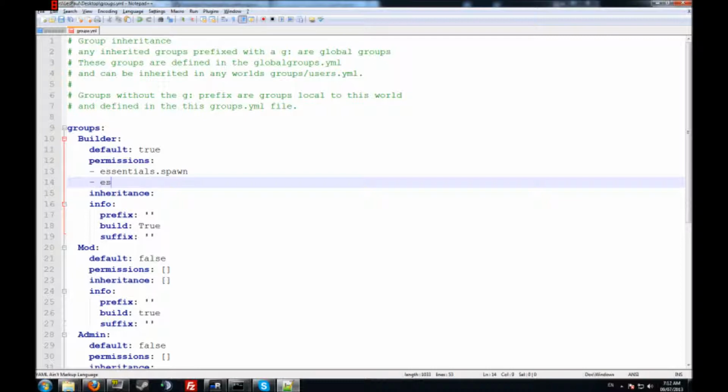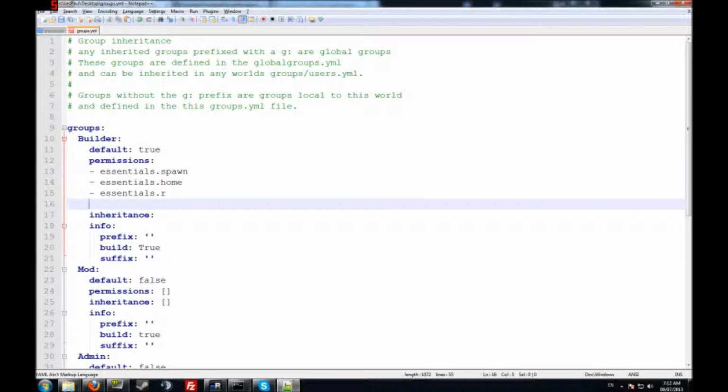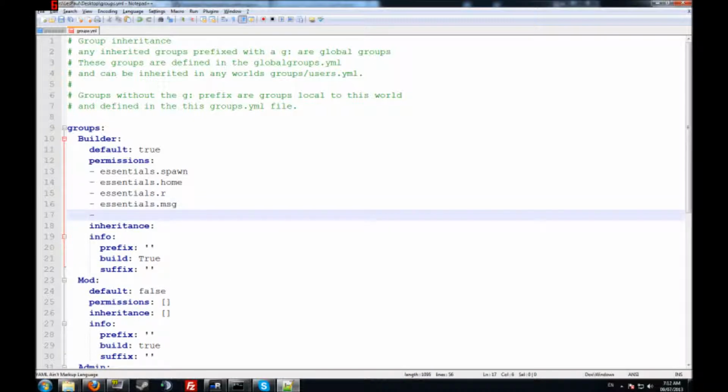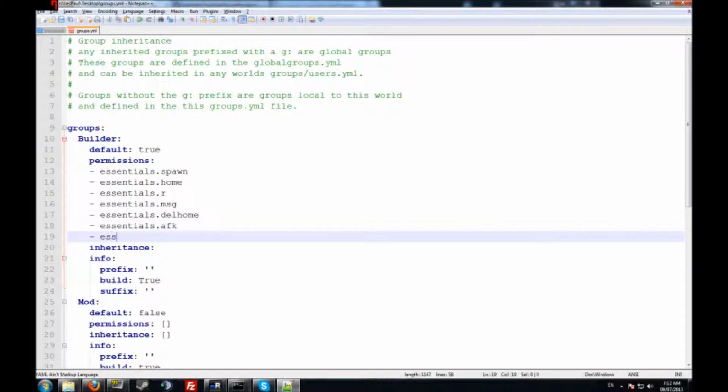So we're going to do this again: essentials.home, essentials.r, r is just reply, essentials.msg, essentials.delhome, pretty sure it's delhome anyway, essentials.afk, and essentials.help. All right, so these are basic commands. Control S. These are basic commands that builders can use. They can use home, spawn, and so on and so on.